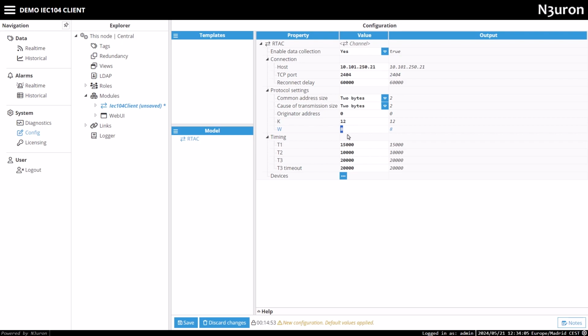Next, I'll move on to configuring the timing parameters. I'll keep the default values for T1, T2, T3, and T3 timeout, but let's explain their meaning. The T1 parameter is the maximum time allowed to receive an acknowledgement message to a transmitted APDU. The T2 parameter specifies the time to wait before sending a supervisory APDU acknowledgement response, signaling the successful receipt of an APDU.